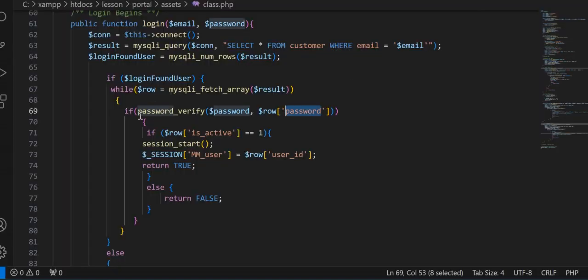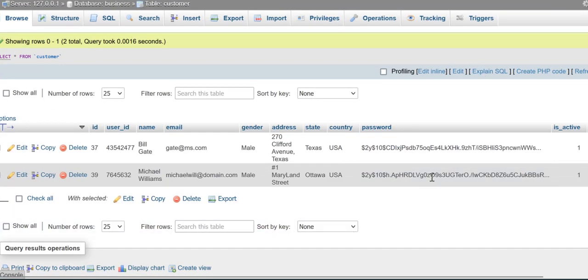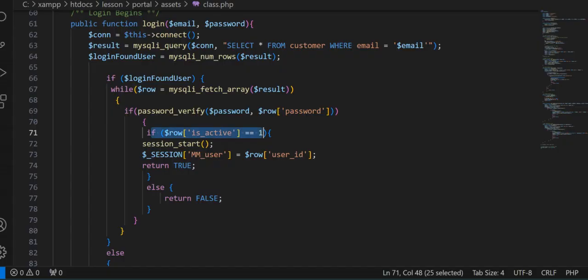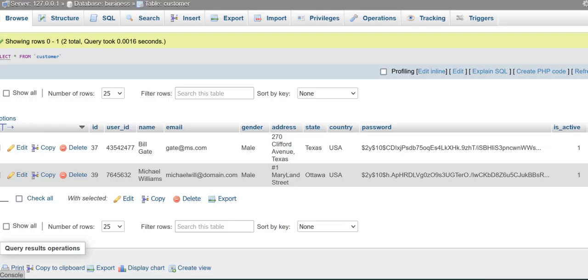Then I said if the password verify is true, that is to say the password the user provided and the password on the database are the same, then the next thing to check is if the user is active, okay. Remember, I created another column here. I say is active equal to 1. If row is active equal to 1, that means the profile is activated.